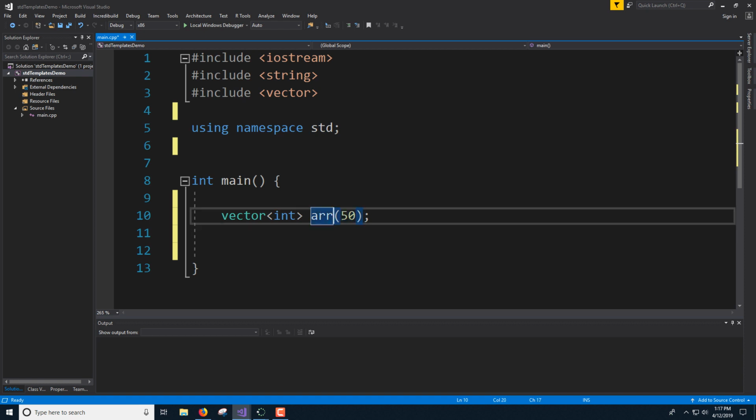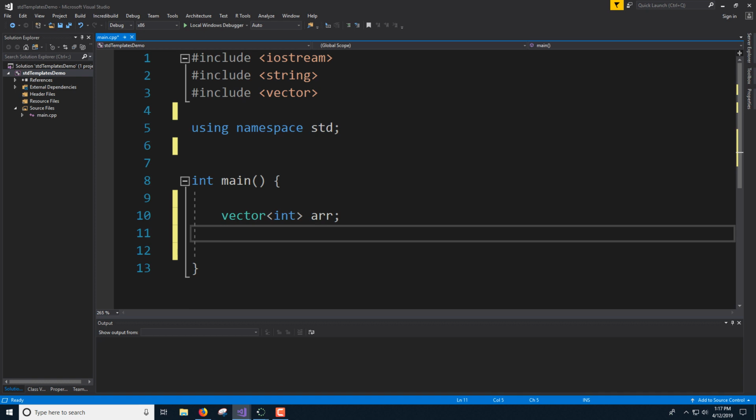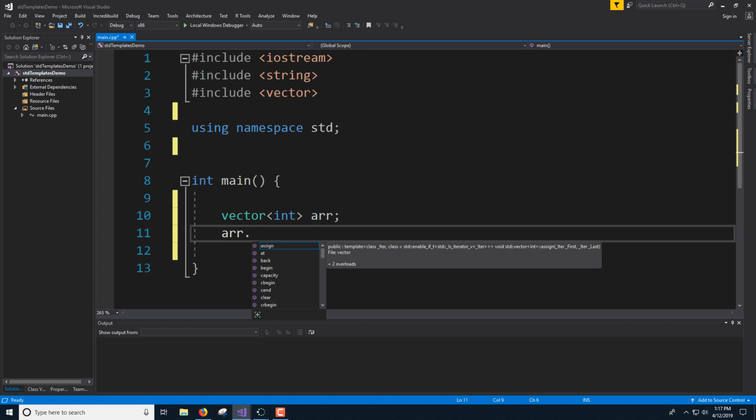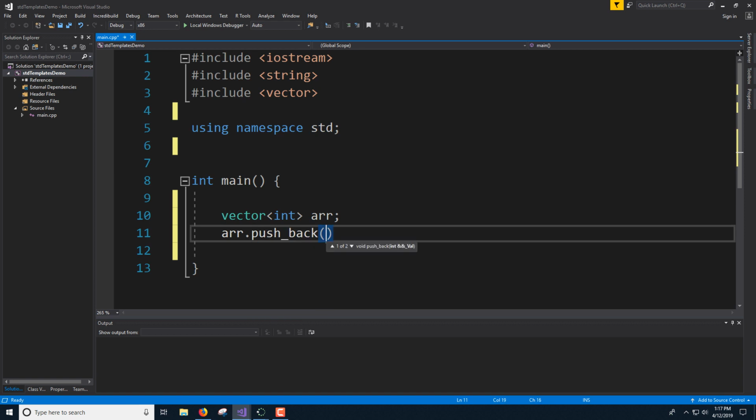But you don't have to do that. You can just leave it like this. And then you have an array. And if you want to add something to this array, right now we've got nothing, but if you want to add something, we do array.push_back. And then you push back whatever you want.